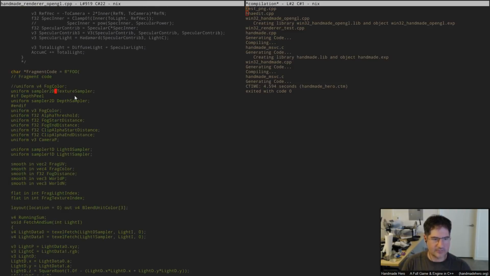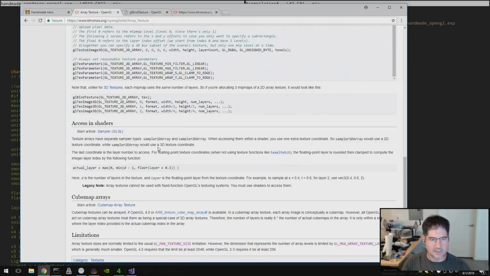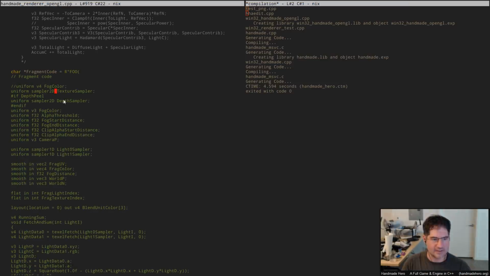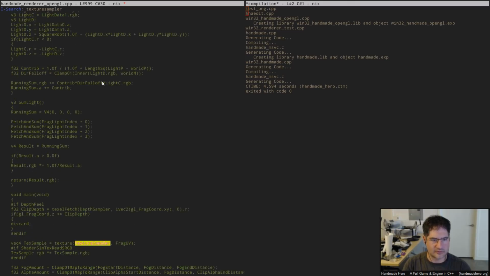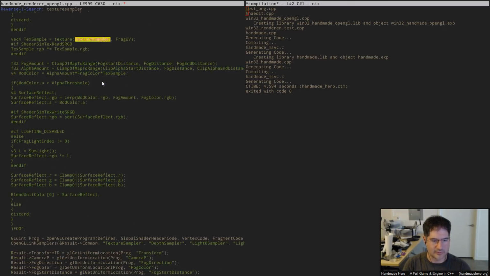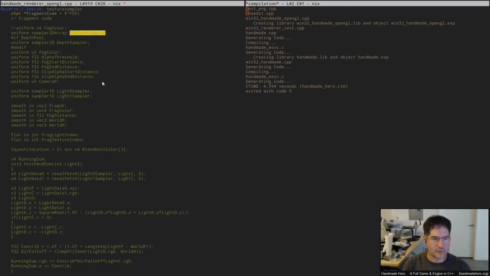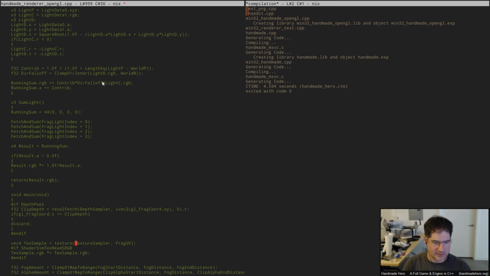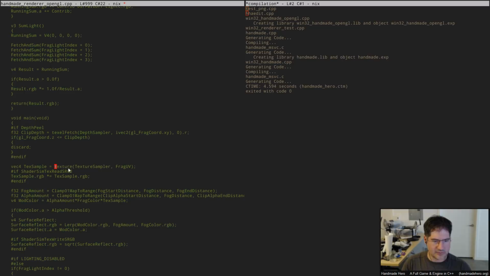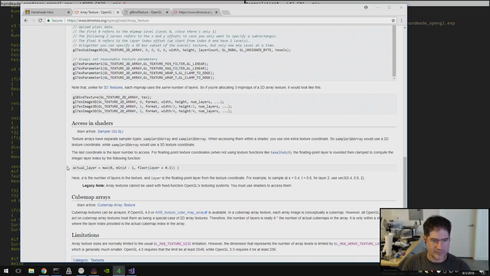So this texture sampler is going to be one of these. It's going to be the 2D array. Is that capitalized? Yeah. That's our texture sampler. And our texture sampler is only used just to get the one texture sample, right? So we should be able to just, in that texture sampler, do the array sample here.